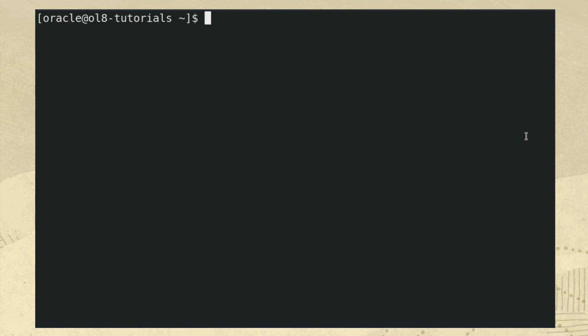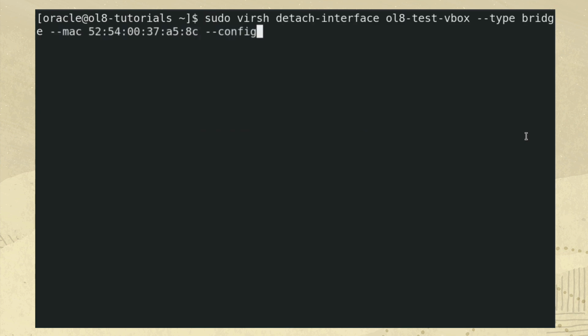To correct the network settings, first, remove the existing virtual network interface. Type sudo virsh detach-interface ol8-test-vbox --type bridge --mac 52:54:00:37:A5:8C --config. The output shows the interface was successfully detached.